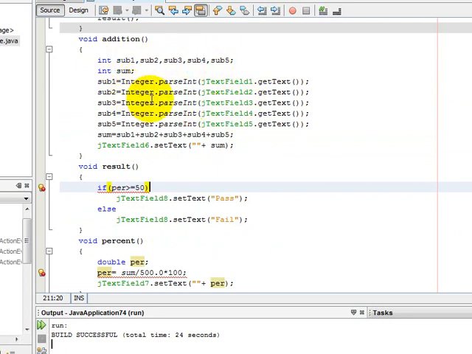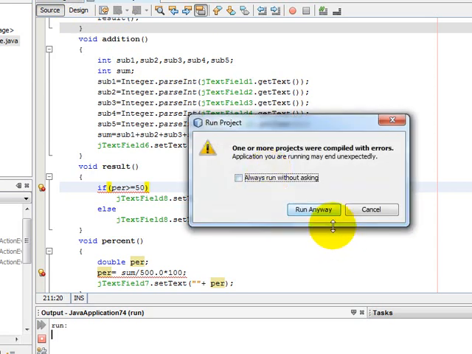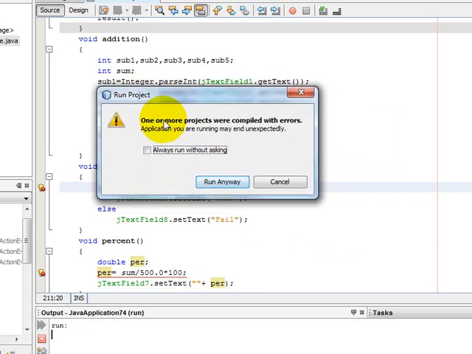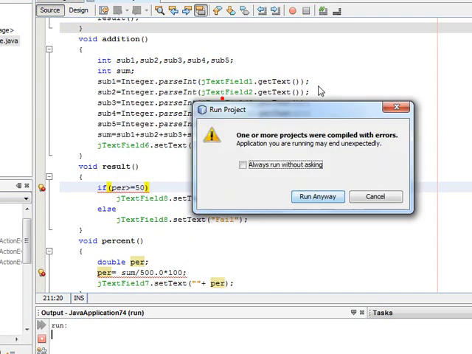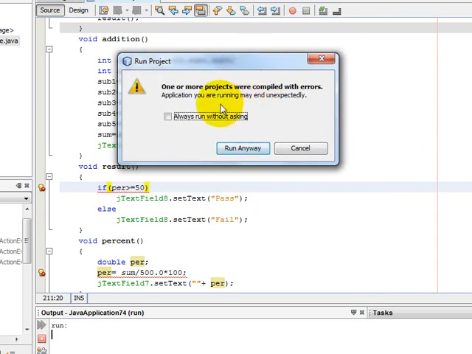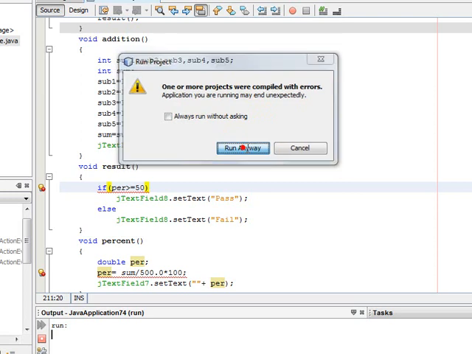Okay, before discussing these variables, let us run this program and see what is displayed. The first message we are getting is that one or more projects were compiled with errors. It means there is something wrong with the coding part. The application you are running may end unexpectedly.